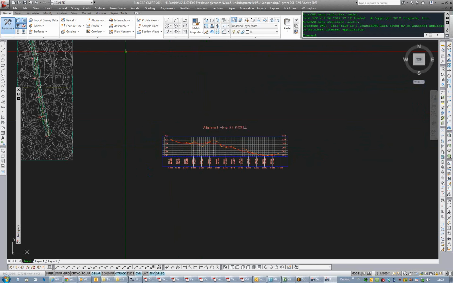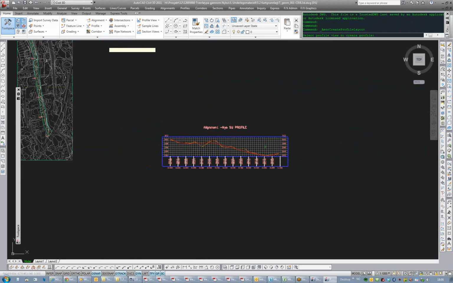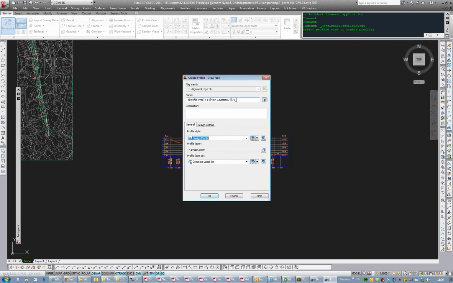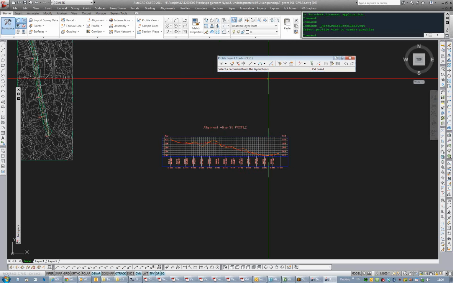Okay, profile creation tools. Pick the grid. The name. The design. Okay. There we go. Now we got it.